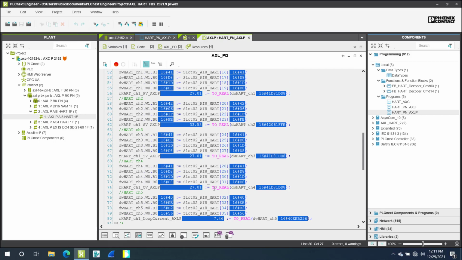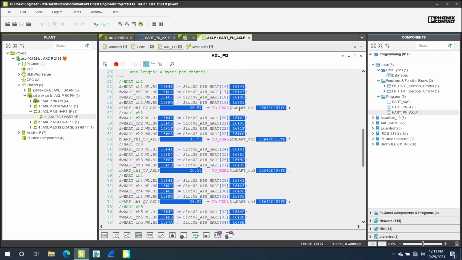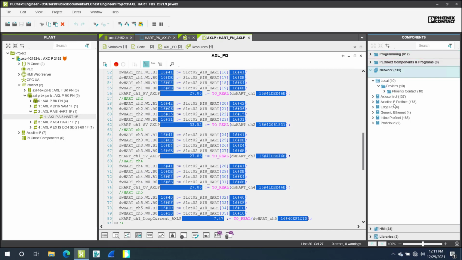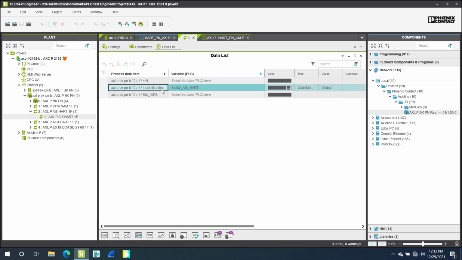This is a pretty convoluted way to pull in all of the process data for an I/O module. The reason it's pretty complicated and convoluted, in my opinion, is because we don't yet have the GSDML loaded into PLCnext Engineer. Once this is loaded into PLCnext Engineer, we can utilize some features of FDCML that allow us to break apart these 48 bytes into 8 2-byte words and then 8 4-byte reals or floating points, just like the other AXL F I/O modules for this HART process data.